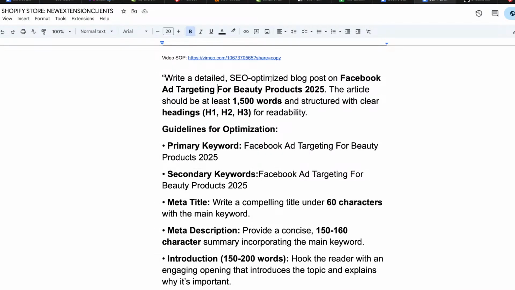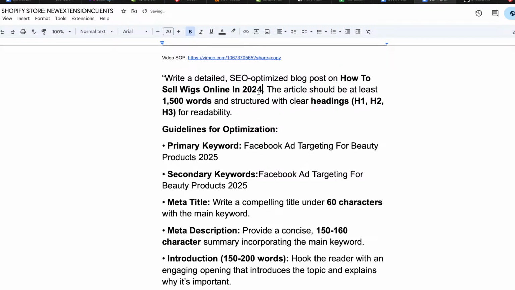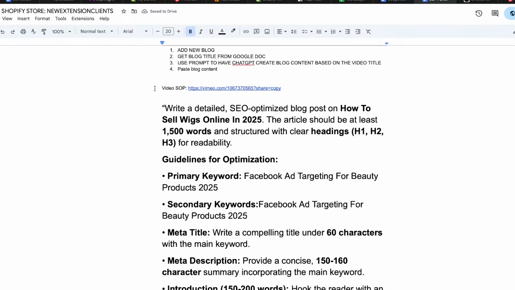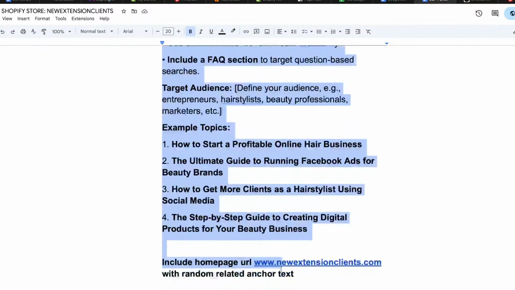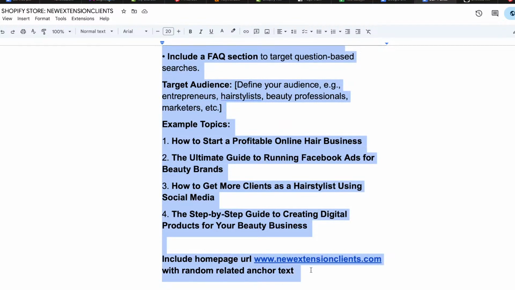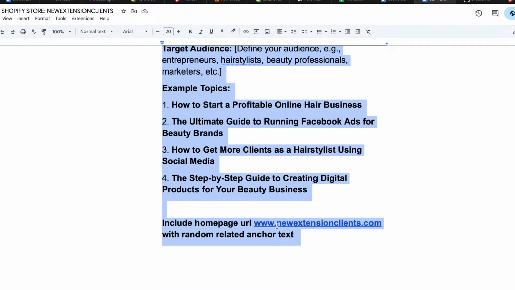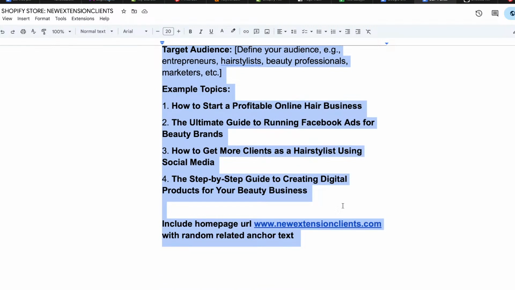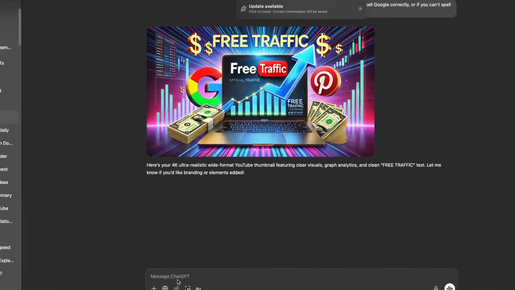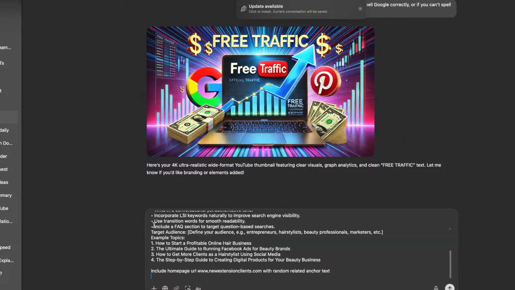Okay, so: write a detailed SEO optimized blog post on. So we're going to replace this. Change the date. Okay, so that's all we need to do as far as the prompt is concerned. You're literally just swapping out the titles. Then I'm also including a homepage URL to the actual website itself. So it's newextensionclients.com. Then we're going to go to ChatGPT, and we're just going to paste this prompt.